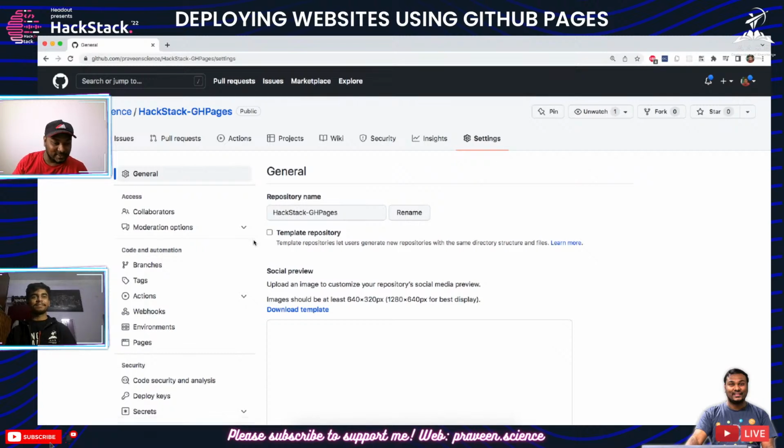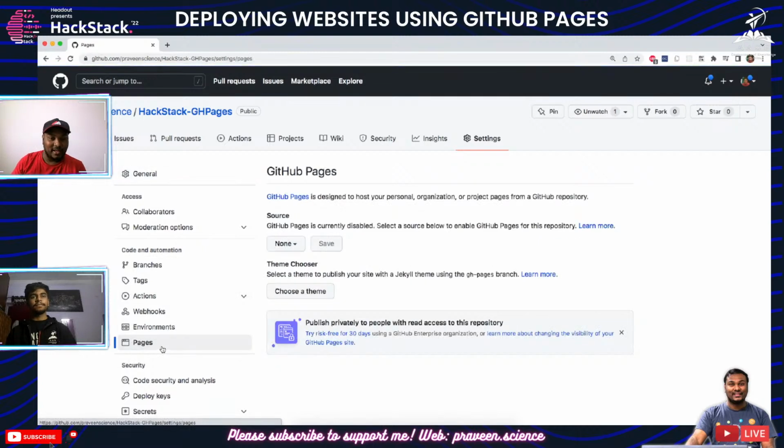And all you need to do is go to this Pages option here. And once you click on Pages, you will be able to see this GitHub Pages. GitHub Pages is designed to host your personal, organizational, or project pages from a GitHub repository. So you can use it for your commercial purpose or anything. And I'm going to pick the main branch, and then I'm going to click on save.